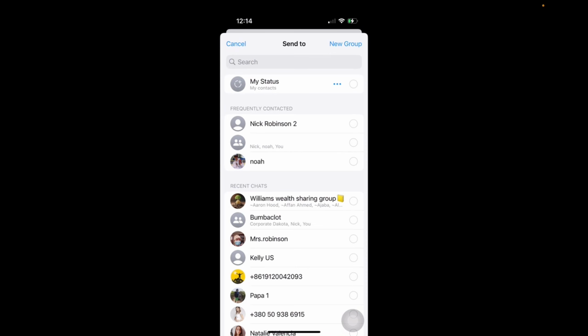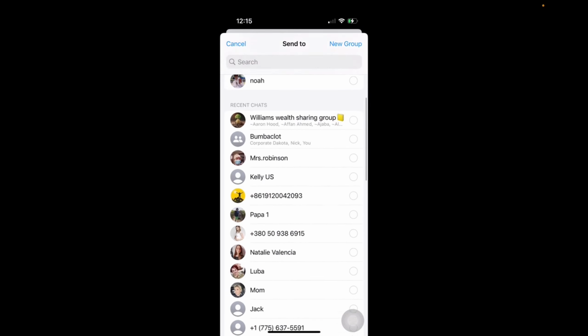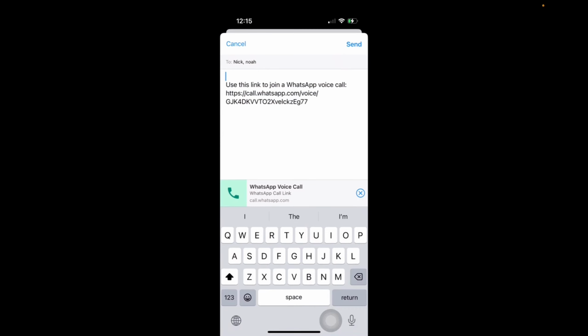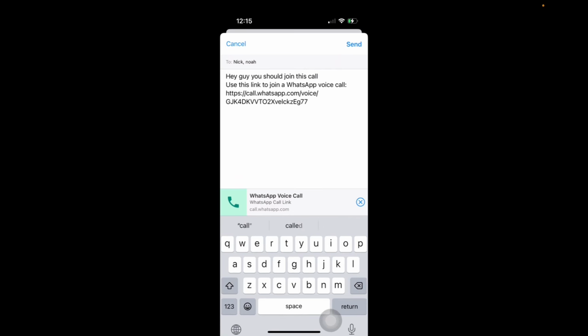And now from my contacts, I get to choose who I want to send this to. So I can either send this to one person or I can send this to a multitude of people. So I'm going to click on Nick Robinson 2, click on Noah, and then I'm going to click on next on the bottom right corner. And now I can type a message as well. Hey guys, you should join this call. And now at the top right corner, I'm going to click on send.